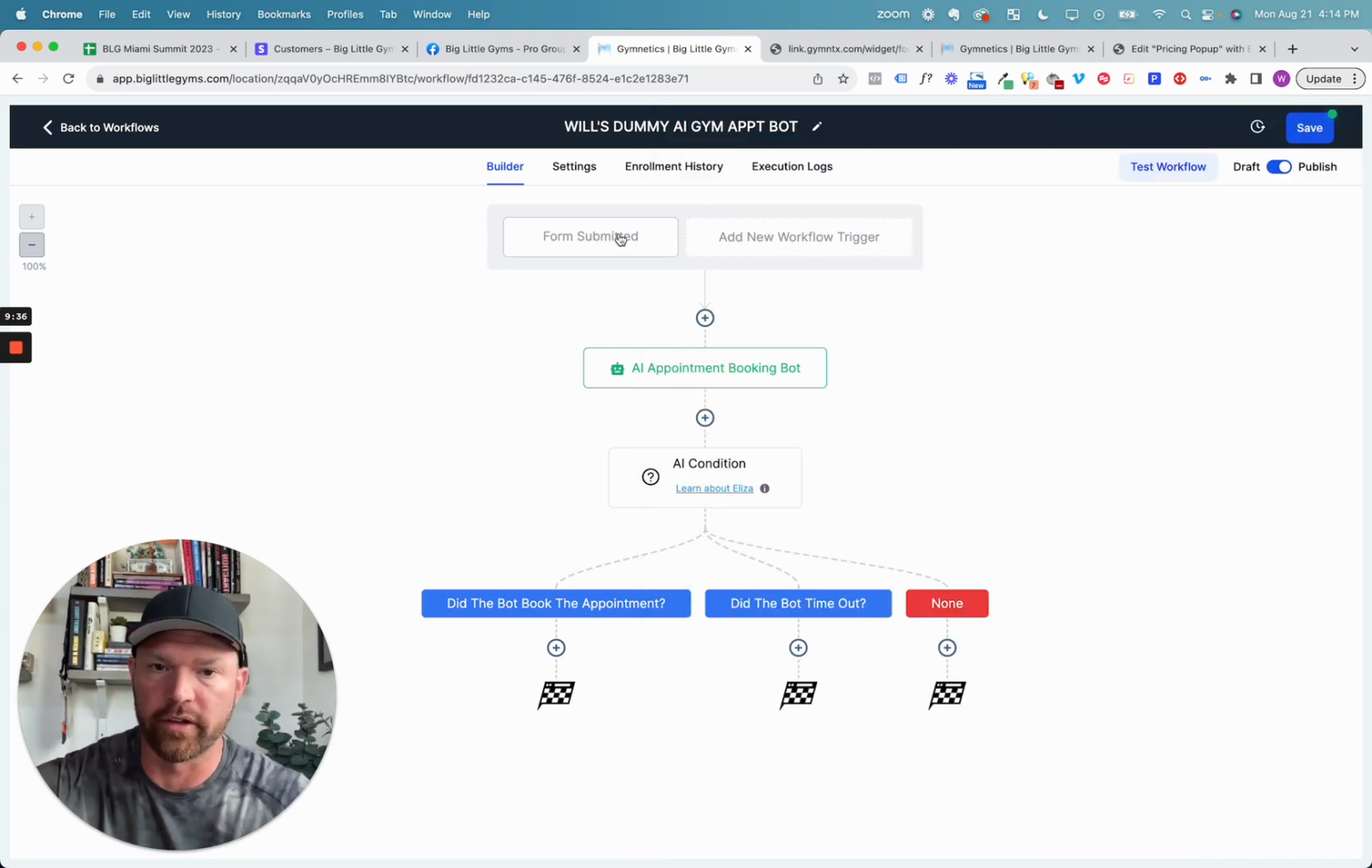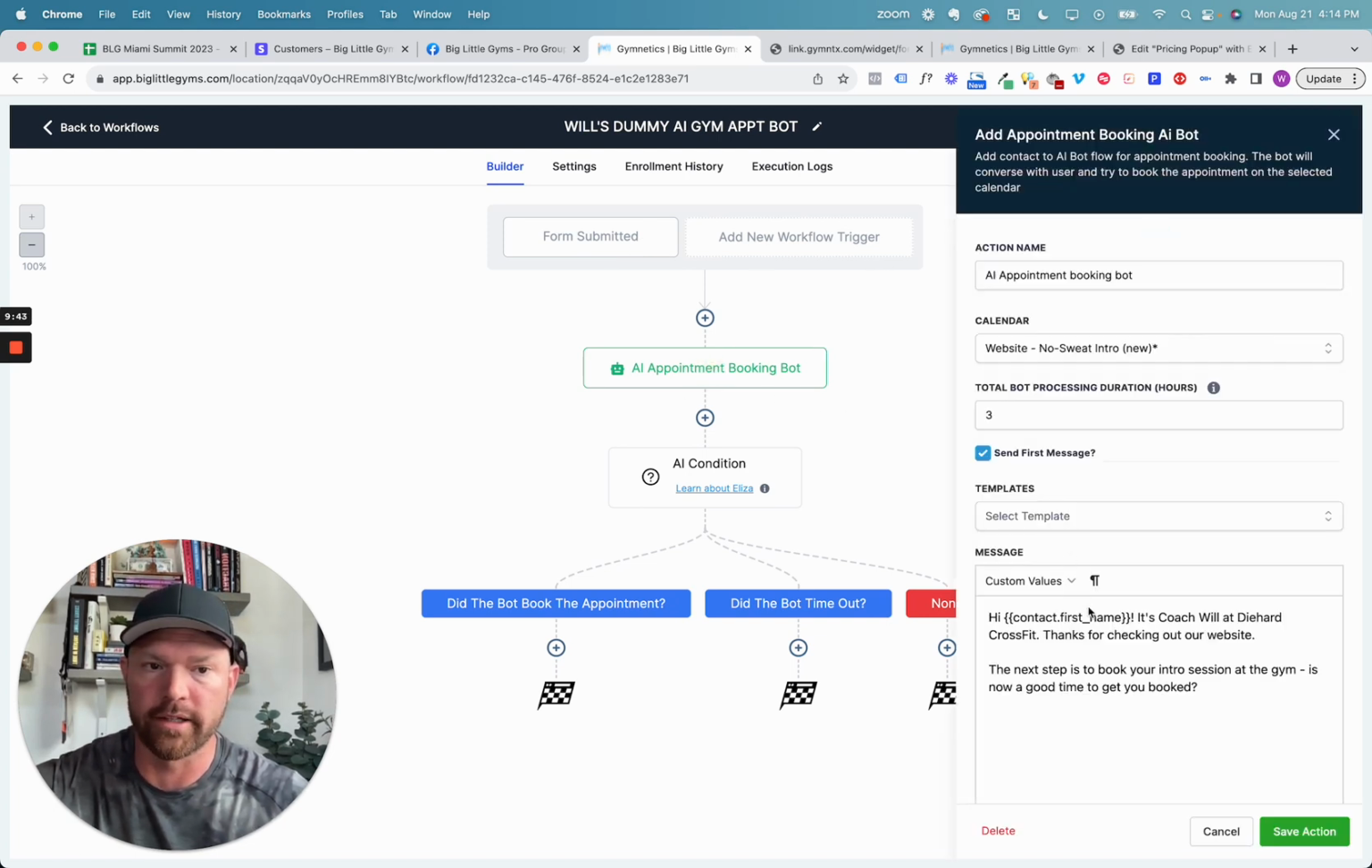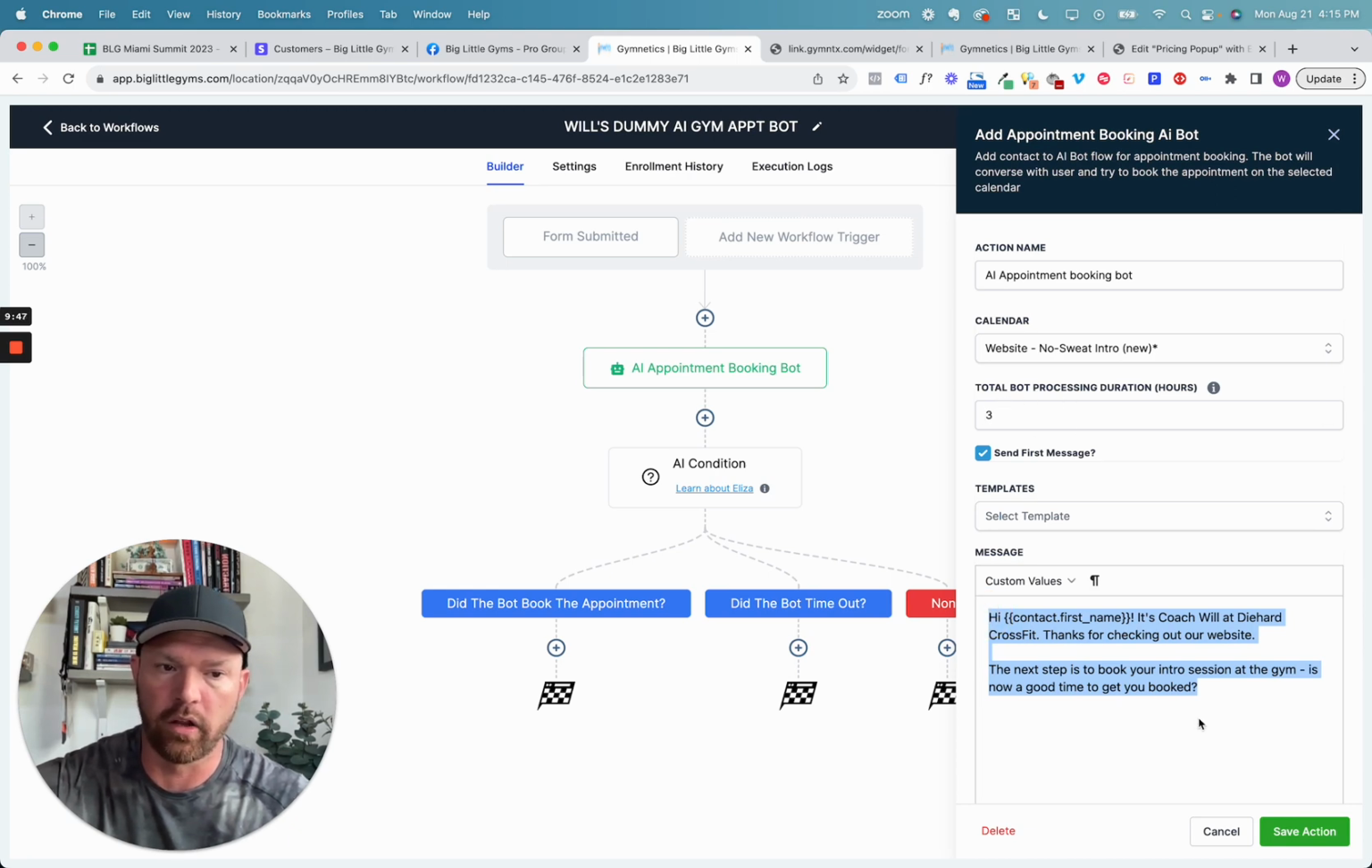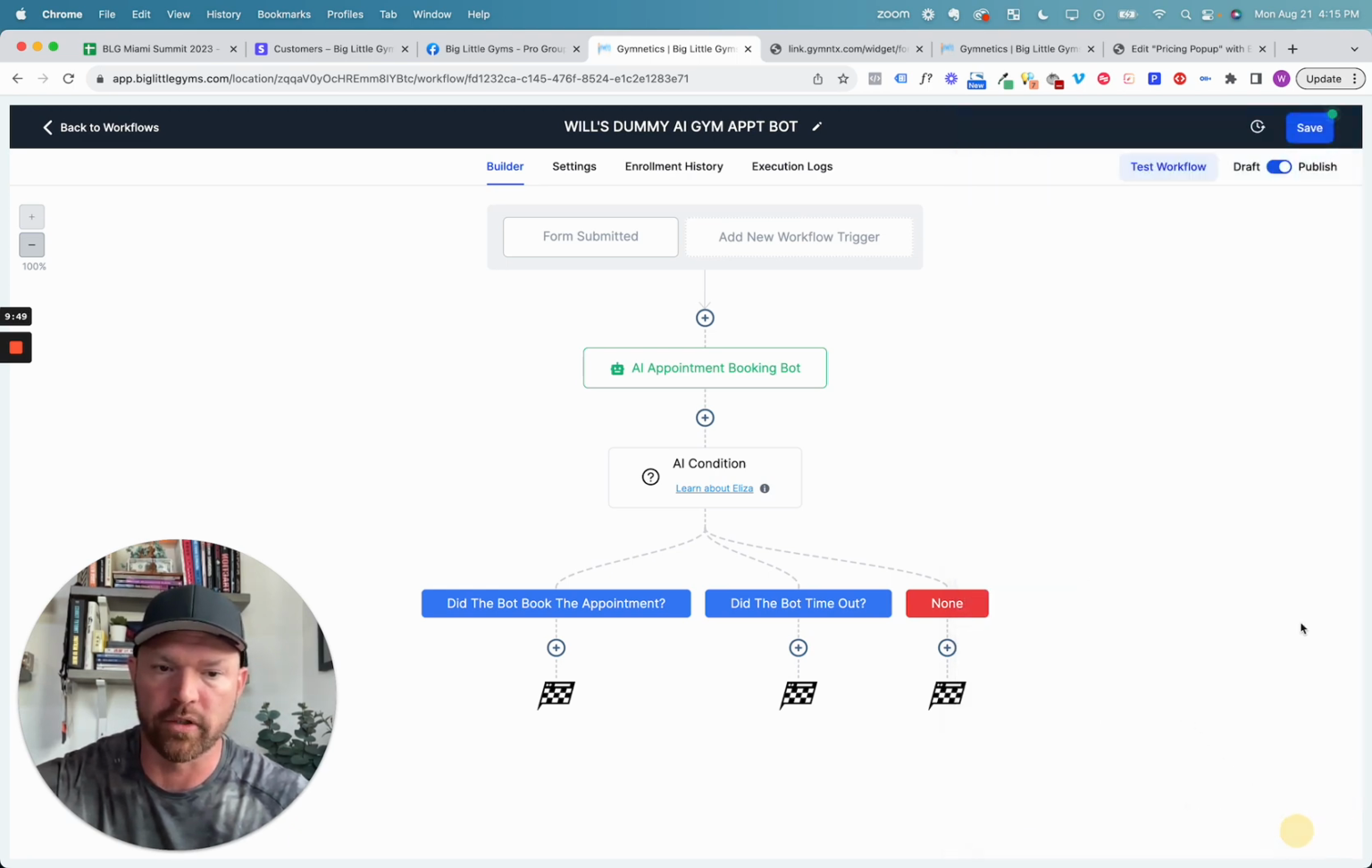Okay, so now when they fill out that form, which we could pretend is our getting started form on our website, it's going to add them to this AI booking bot. That AI booking bot is going to send me this message. And for the next 3 hours, it's going to follow up with me to get me booked. Okay, so we're going to go ahead and test it now.